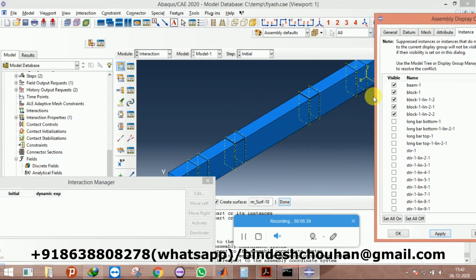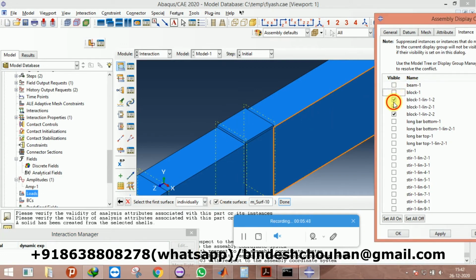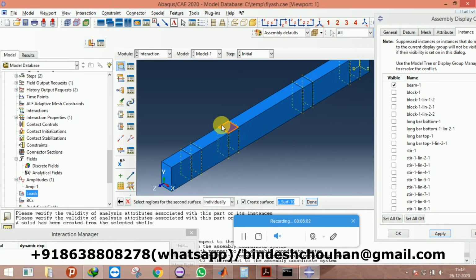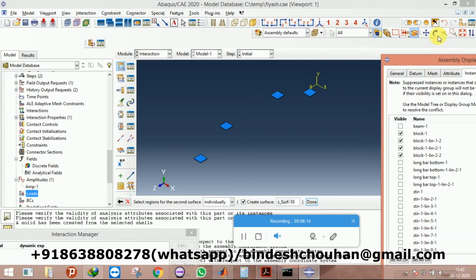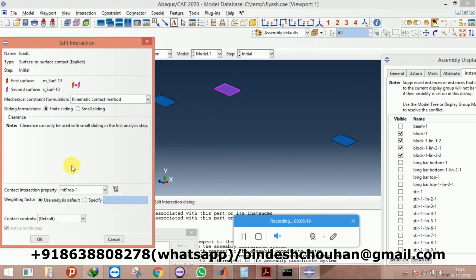So here it is asking me to select the first surface, so I'll select the first surface. This is used for hiding the other objects that are available on your model. Done. First surface, second surface will be my block. Done.